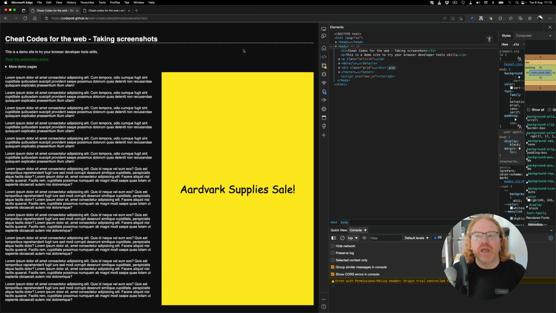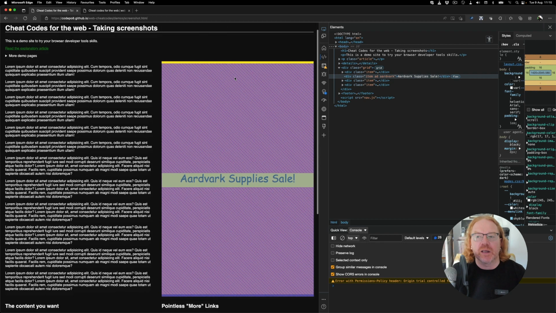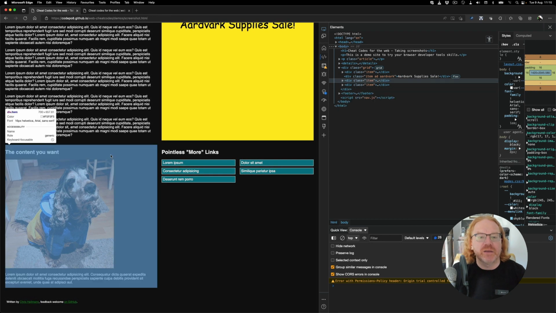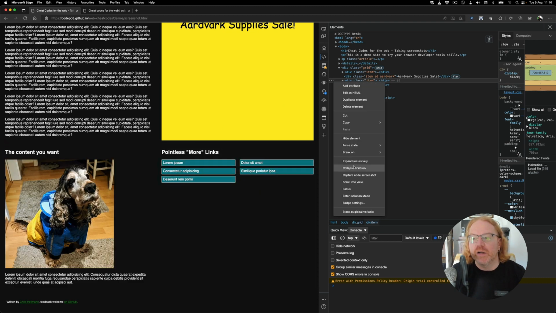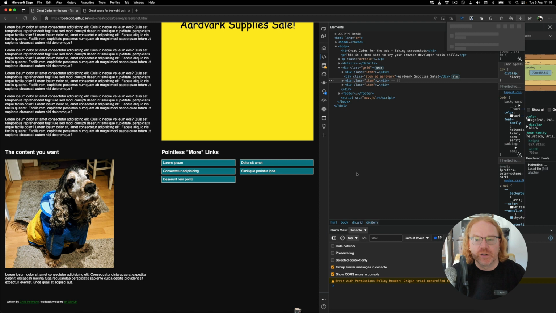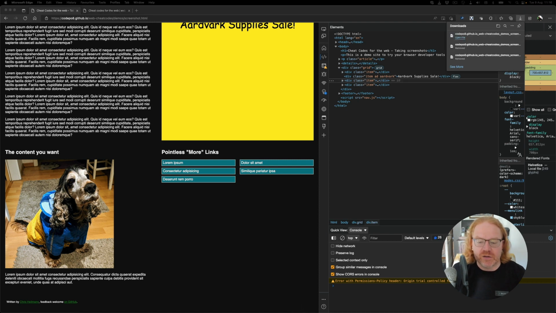So the trick is to use the inspect button again here and go to the element that you want to take a picture of. Then you highlight that one or click on it. You go to that menu here and you say capture node screenshot. And this one now gives me just an image of that element on the page. So I don't need to actually cut it myself. I only get that element directly.